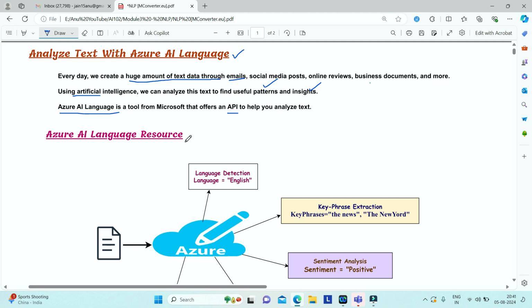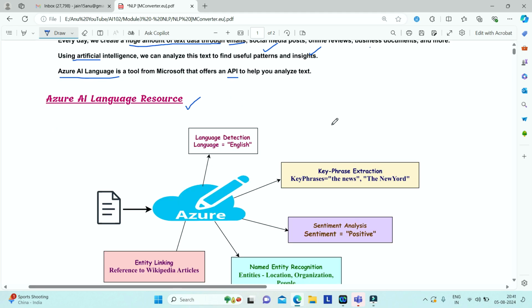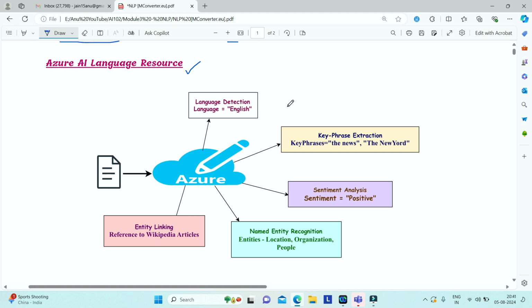Now, when it comes to the Azure AI Language service or the resource provided by Microsoft Azure, there are different capabilities or different areas where you can use this service. So you can use this service for detecting the language. When you provide a text document written in some particular language to this Azure AI Language resource, it can detect and provide you the language of the text that you want to analyze.